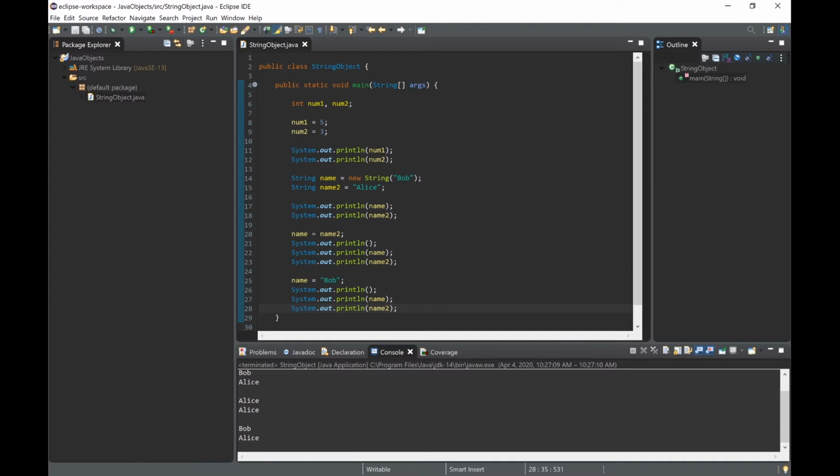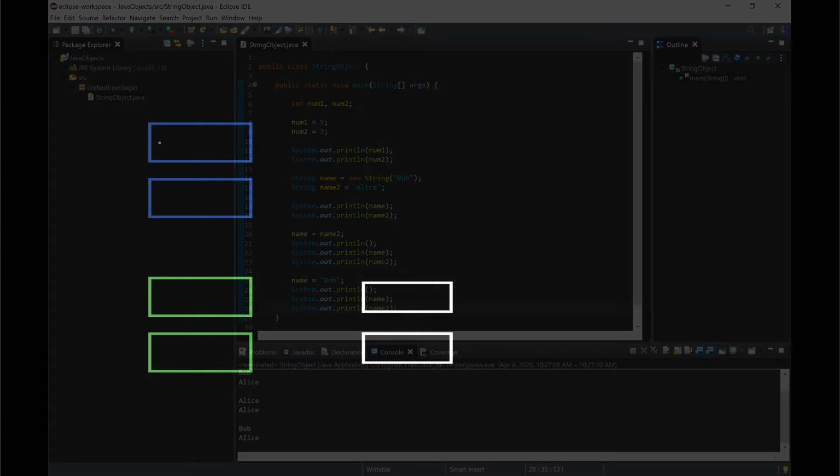Now there's something important to give attention to when you're looking at how the values stored in primitive data types differ from the values stored in objects. So let's go ahead and take a closer look at how the process of this occurs.